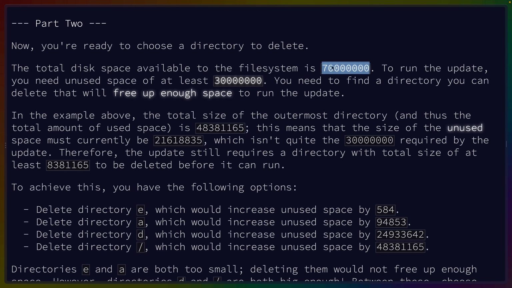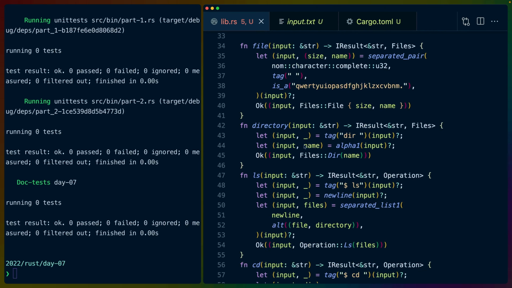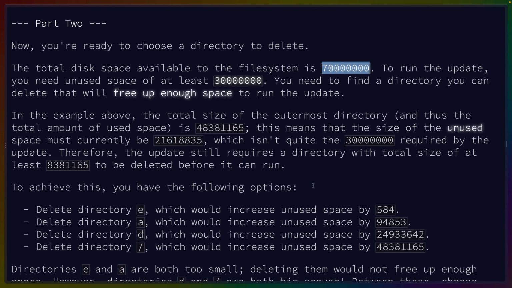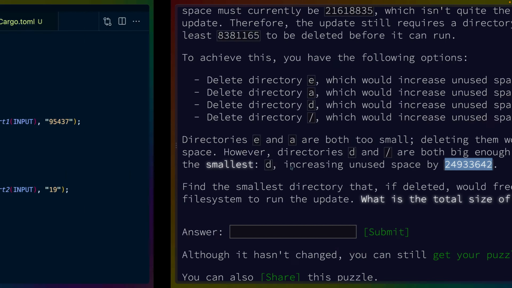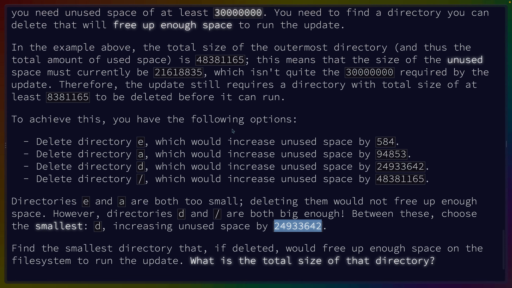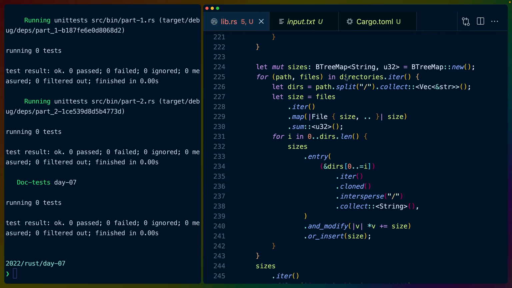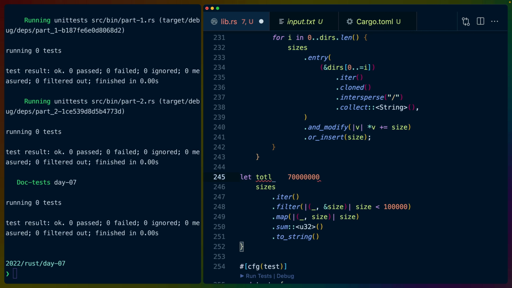So let's do this. Let's start with grabbing all of the logic that we put into part 1 and just running it all again in part 2. And the answer to part 2 is going to be increasing unused space by this much. So the number that, so it's going to be the directory. Total disk space available to the system. So this is going to be the count of the size of each of the files. So this is going to be here. Let total size equals this number.